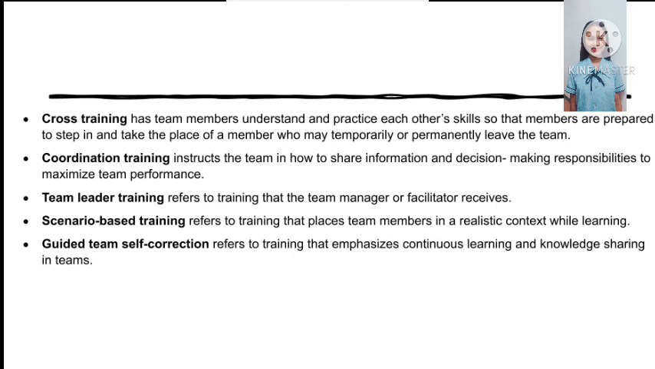Example nito ay yung sa surgical team. Bilang buhay yung kapalit, minamaximize ng surgical team yung team performance nila through coordination and decision making in order to prevent or reduce the harm to the patient. So next, team leader training. Team leader training refers to training that the team manager or facilitator receives.